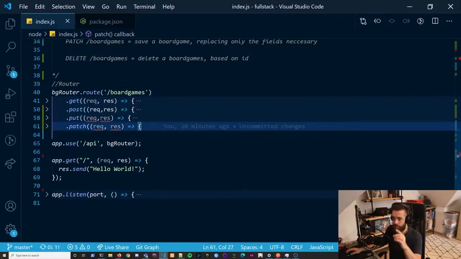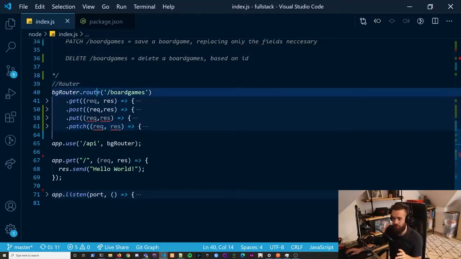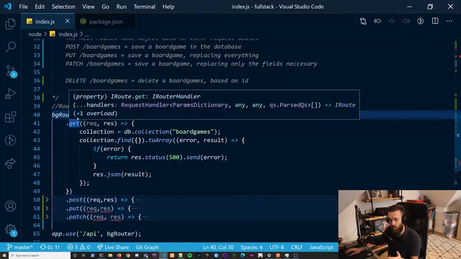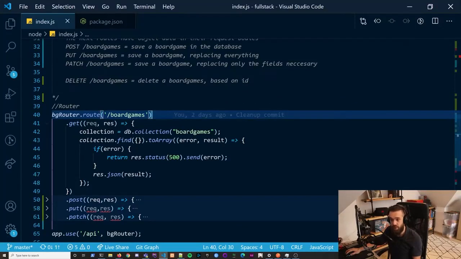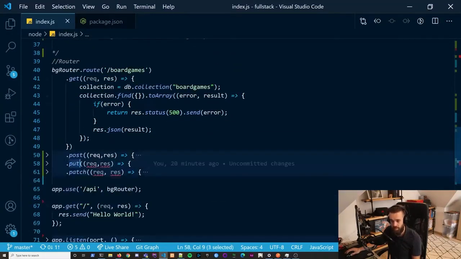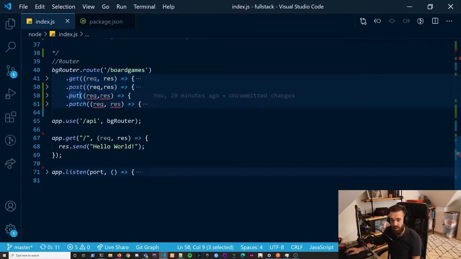So now this makes more sense. I saw this in the tutorial and was like, oh yeah, I know what this is, but will the students get this? Well, this is basically why I explained the whole best practices thing, because this is what the router does. It creates one route /board games, and then depending on what kind of request you send, you can add different code to it. Okay? And that's basically it.